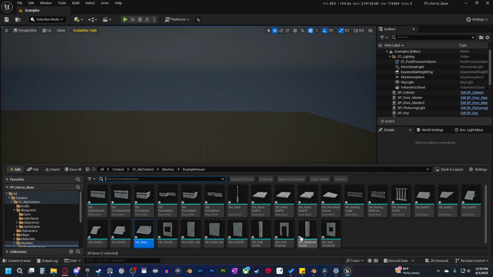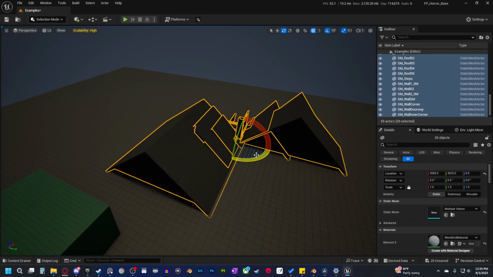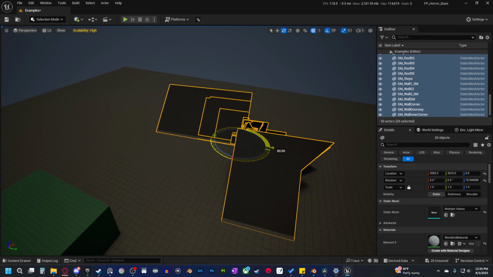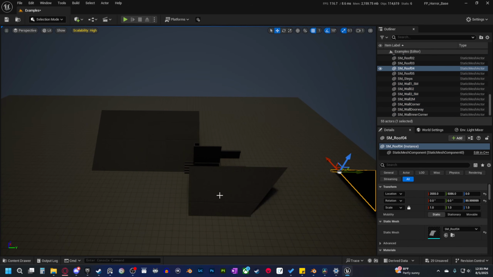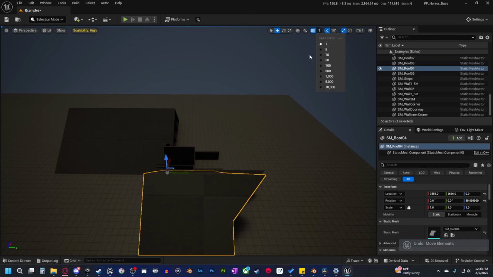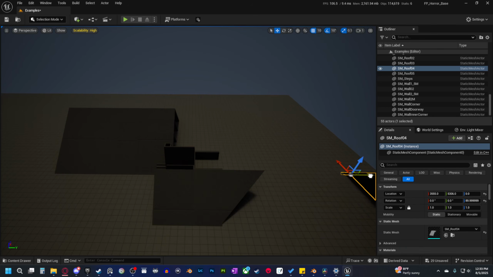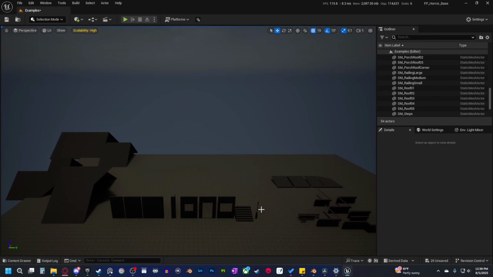And now we have all of our meshes, so we can drag everything out. Everything is good to go on our scale, all of our pivot points are correct, and now you can go ahead and start building out your house. And so there we have it.